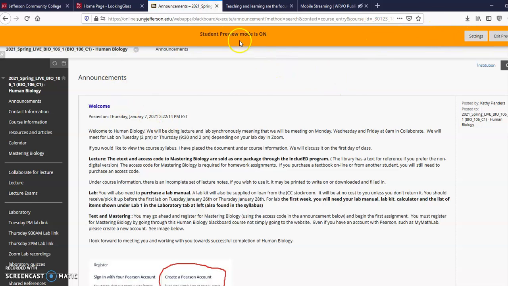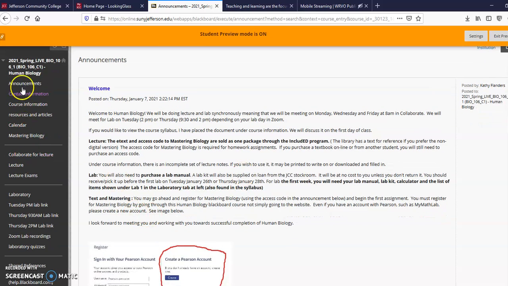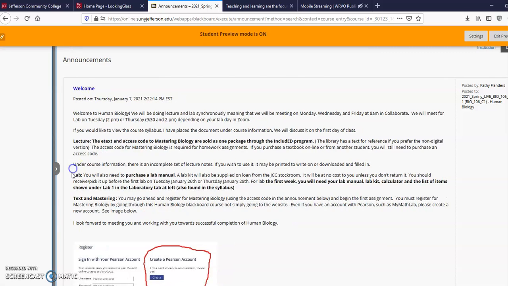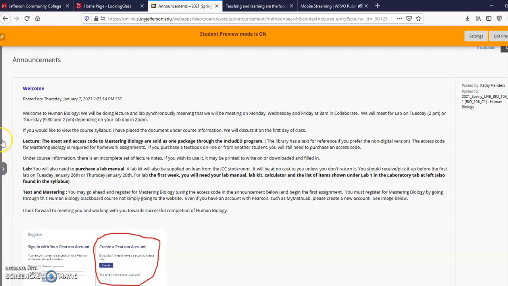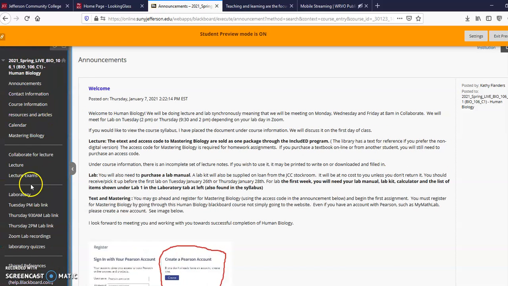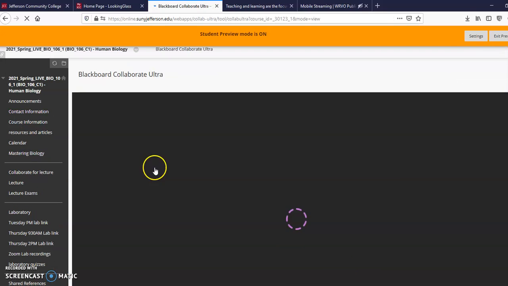And I have the student preview on, so yours should look very similar to this. On the left are the options. If you don't see options, if there's nothing there, then you'll probably have them collapsed down. Find the arrow, pull it out, and there are your options. Okay, we're going to collaborate for lecture.